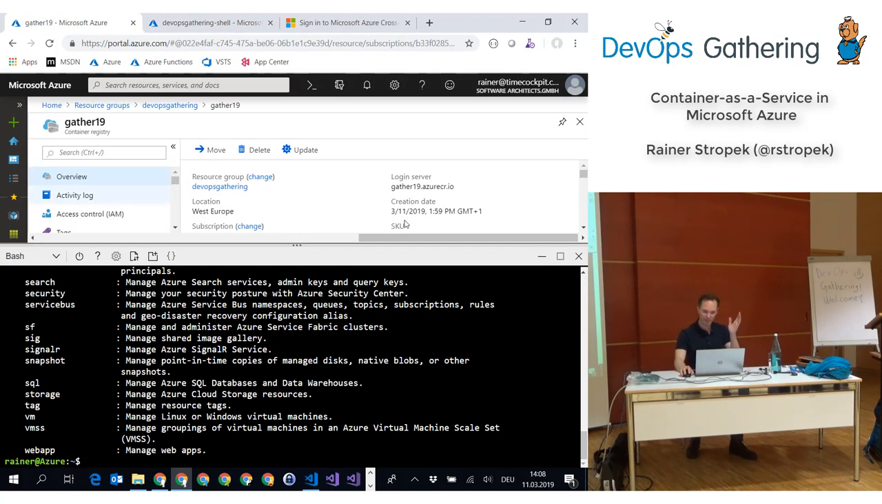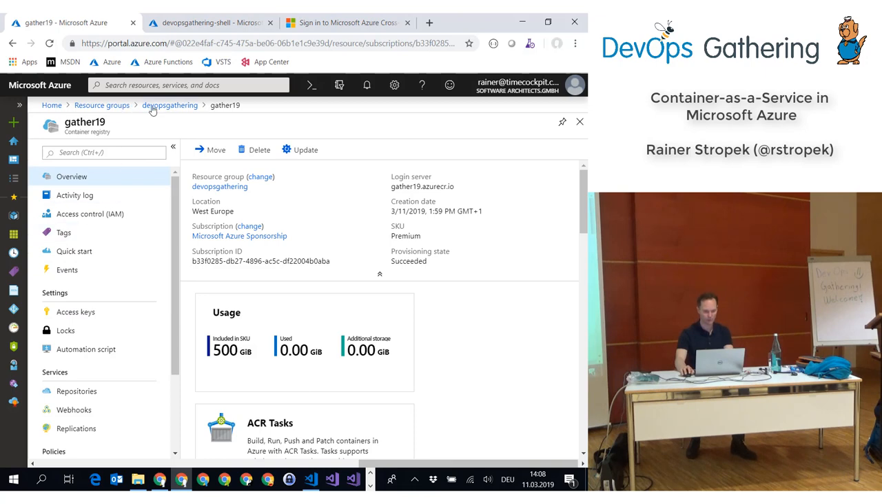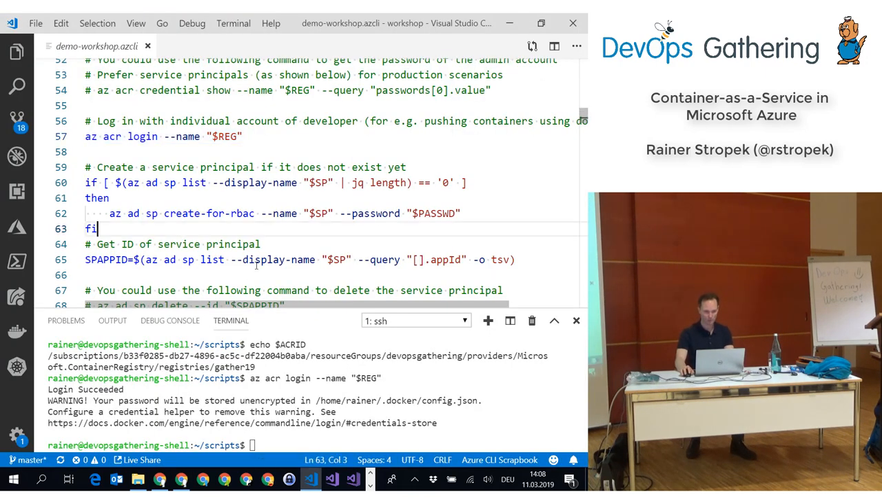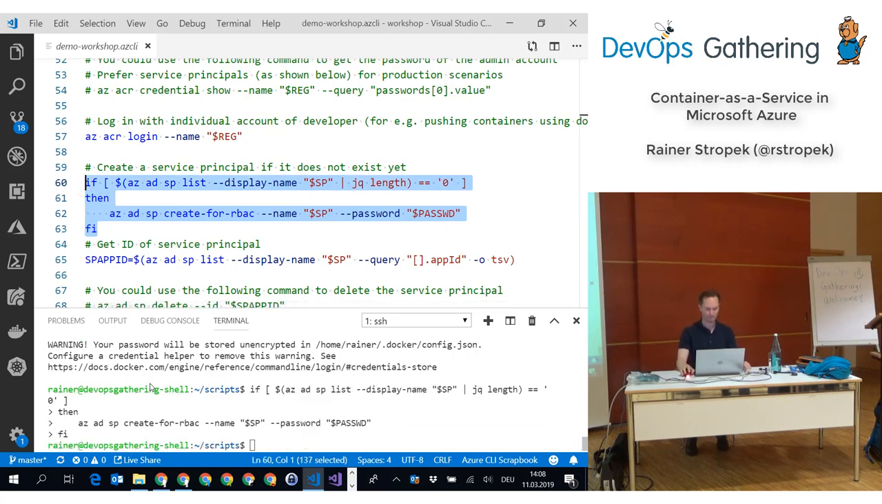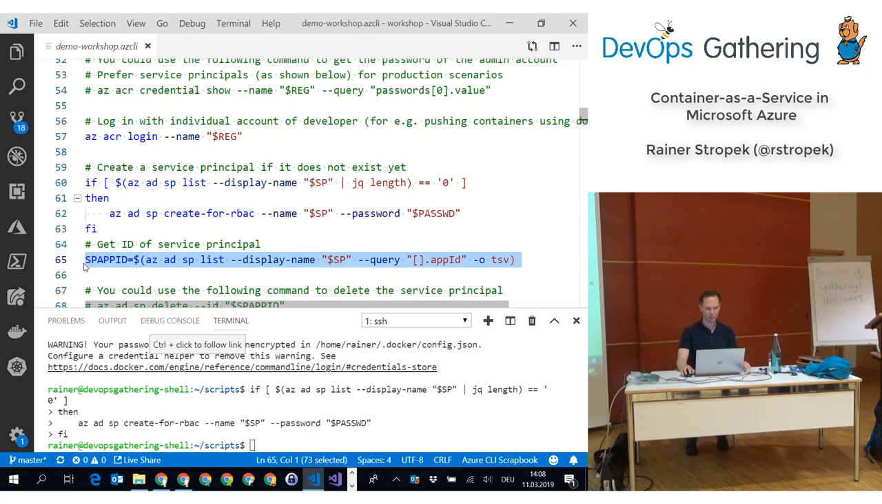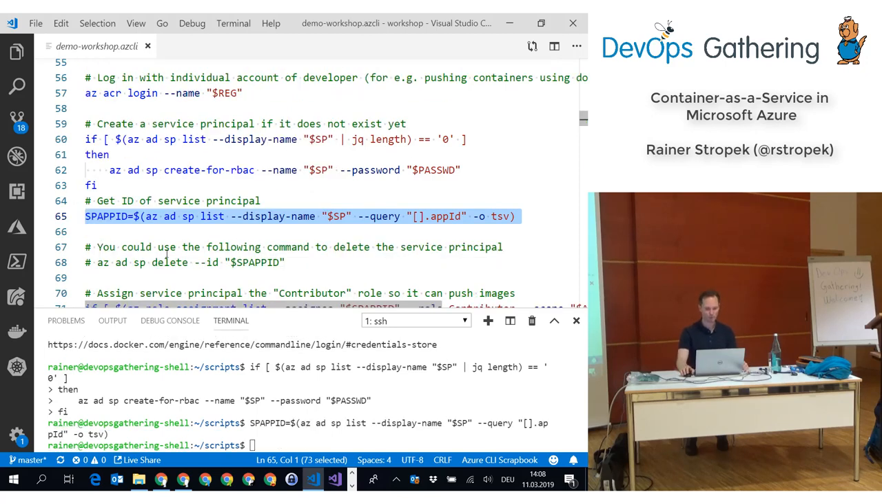Good. But that's just a side topic, and I can close it for now, because we were here with the SP create for RBAC. I just wanted to make it very clear: you don't have to script everything. You can if you want, but you can also do it interactively. So in this case, I'm just creating a service principal with a certain password. Let's do that. Done. And then we get the so-called object ID.